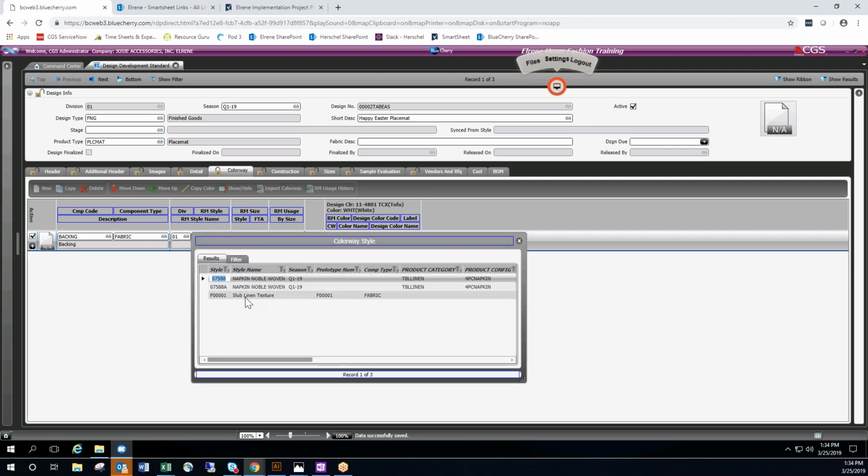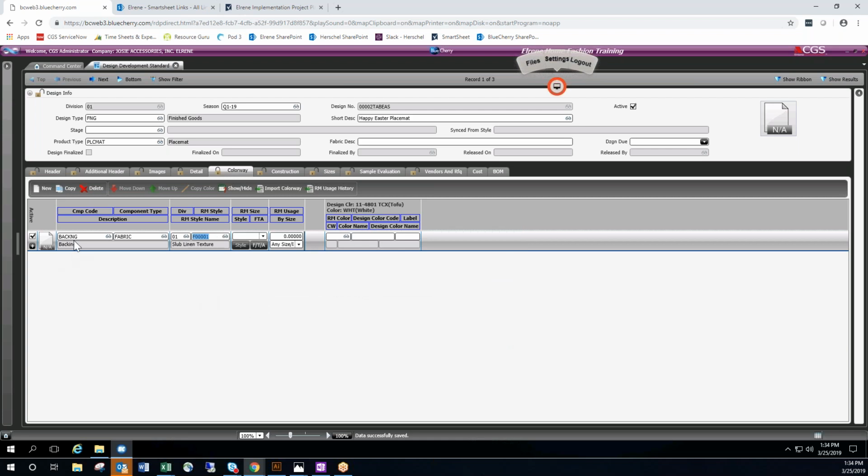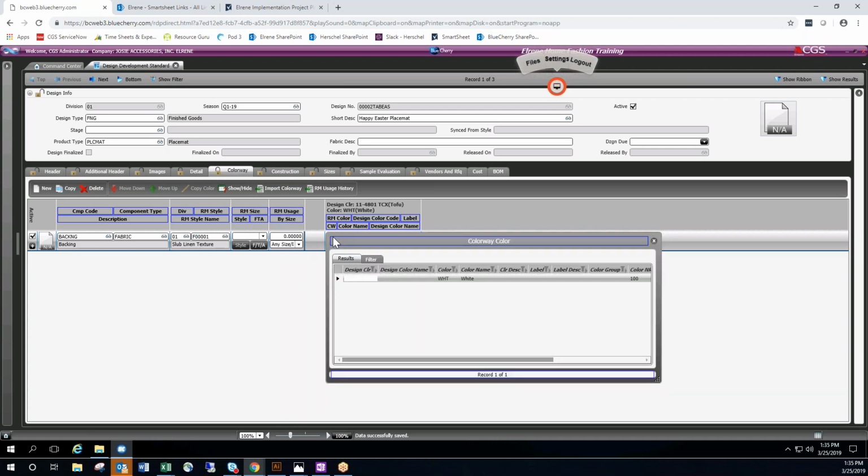So say we would do slub linen texture, and maybe this doesn't say backing, but maybe it says base cloth would be a better example. It's the base cloth, it's fabric, it will be in the raw material division. That's just a test environment type of snafu. Slub linen texture is the base cloth. You're going to skip the raw material size and the raw material usage because you guys are not purchasing raw materials, so you get to bypass those two fields. And then over here is where you're going to indicate the color of that component.